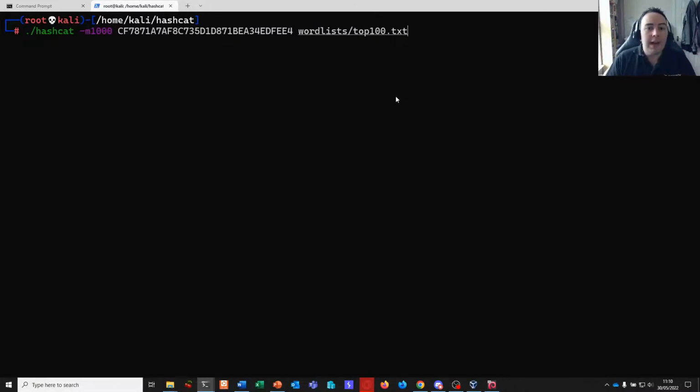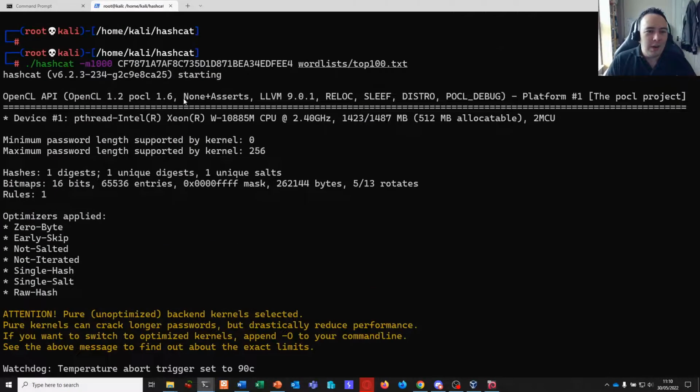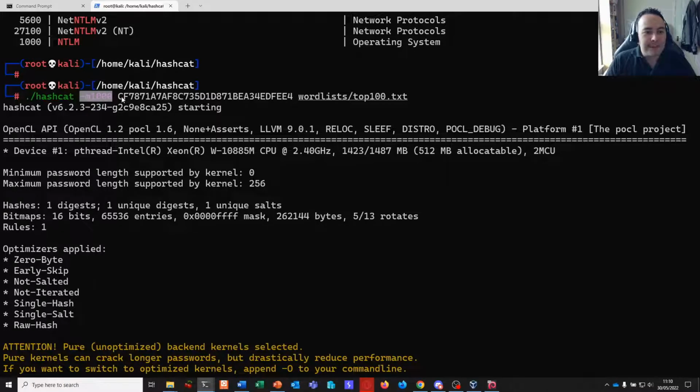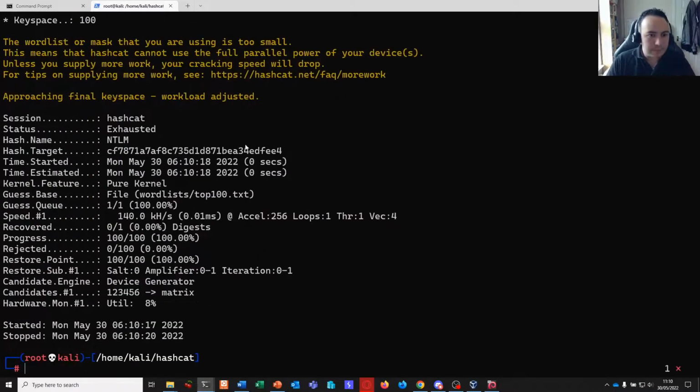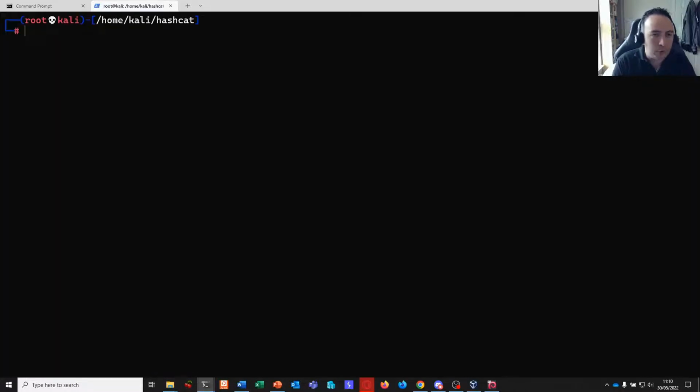So I've saved, by catting out, exercise 3. Believe me, this is the hash inside. Just to see if this works, we're going to do mode 1000 for NTLM, take the hash, and use our top 100 against it. We can see here this did not crack the hash. We've recovered 0 of 1, and the status is shown as exhausted. Now, the reason I've done this first is just to show you that the password does not exist in our top 100 TXT in that form.